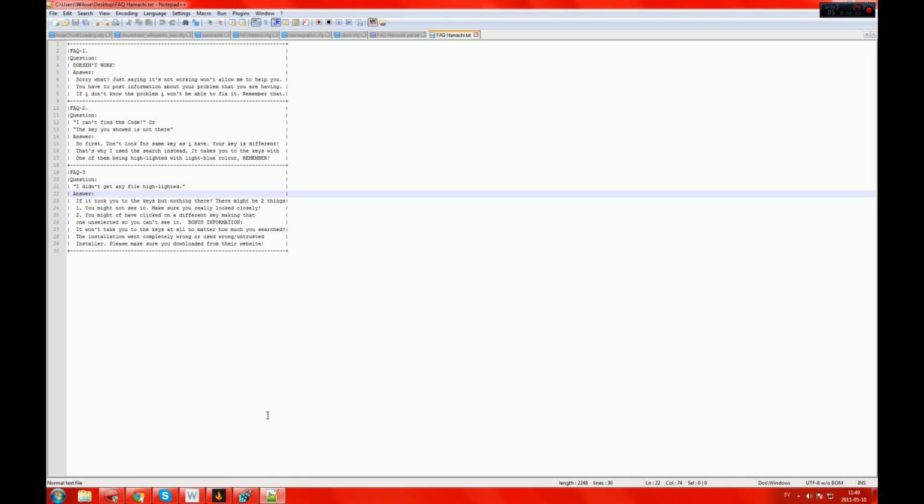So keep that in mind. And that goes also for the key, or where I can find the code. At first the keys don't look fine, and I don't get any file highlighted.